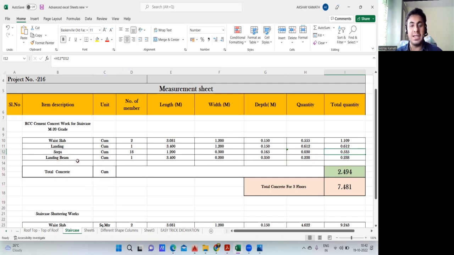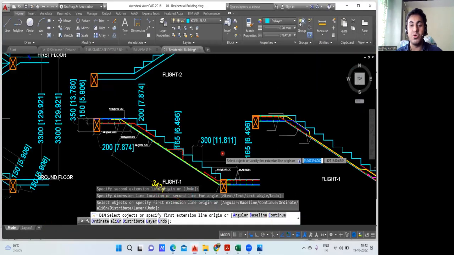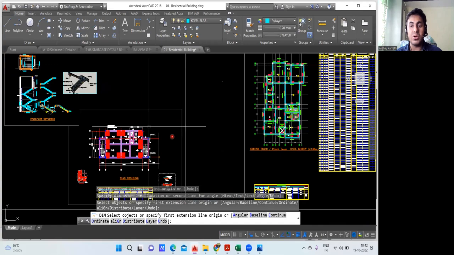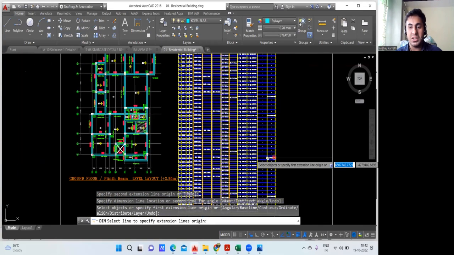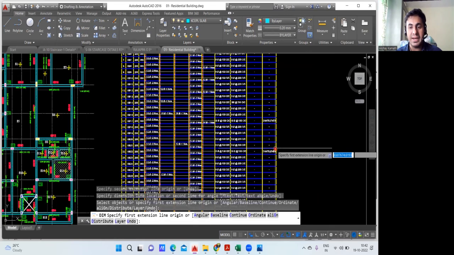Now come to the landing beam. Actually, initially when I was teaching you to take the floor part, the beam concrete quantity and all, I've already taken that, that calculation is done. For example, here the remark was written, isn't it? In the remark, you can see one particular beam, they have written it as mid landing beam, MLB.